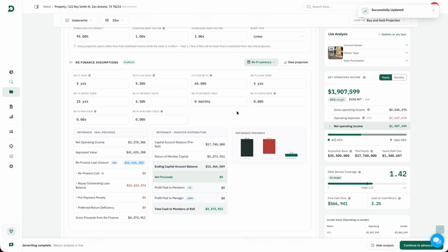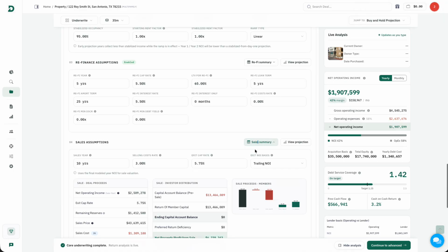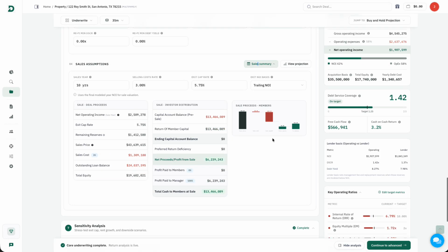I wouldn't recommend doing some crazy refi strategy. As we know, interest rates have changed, cap rates have expanded, so not a time to be implementing that. We may say that, look, we're going to exit this deal at a 5.75 interest rate or a 5.75 cap rate. We have some closing costs in there, and we model that out. Really easy to see, really easy to follow, really easy to understand.